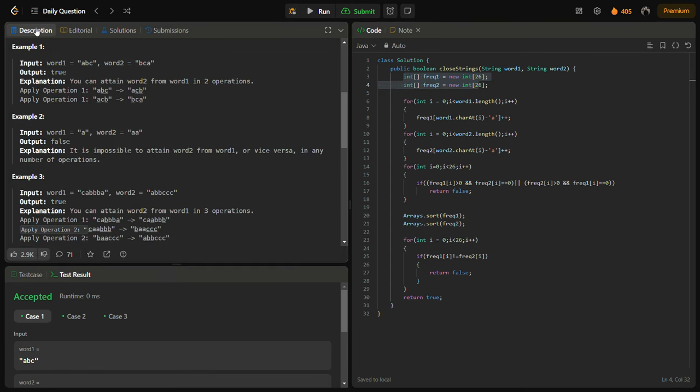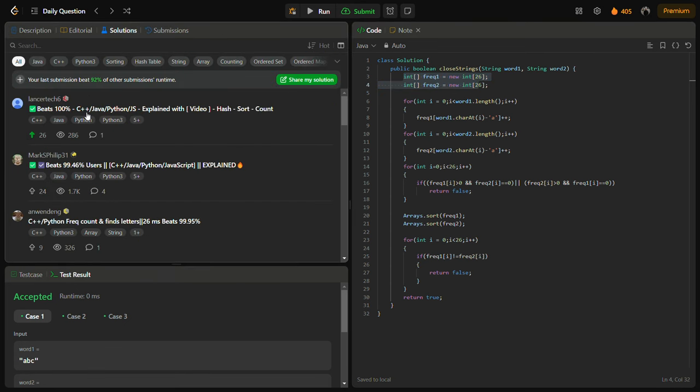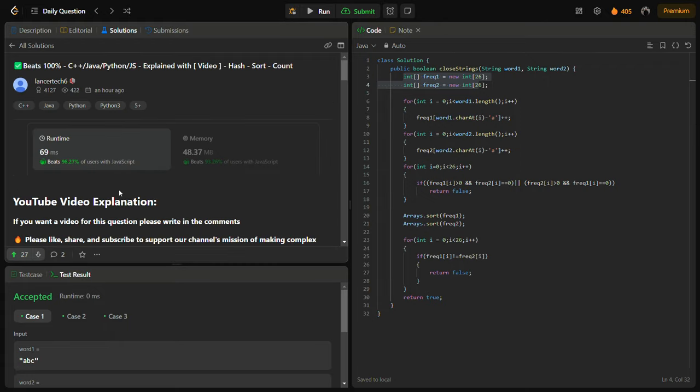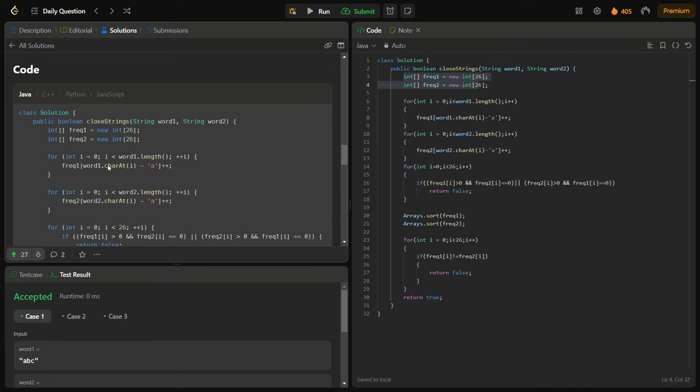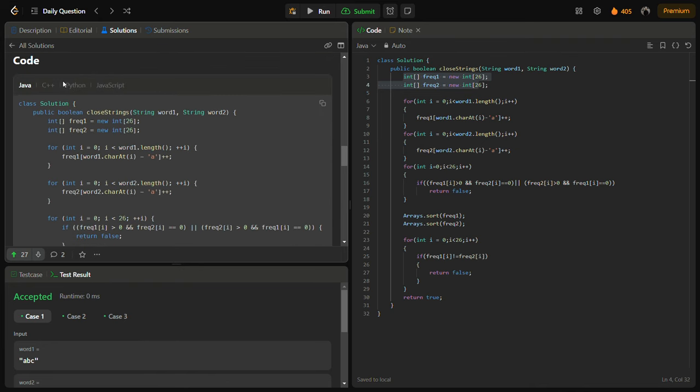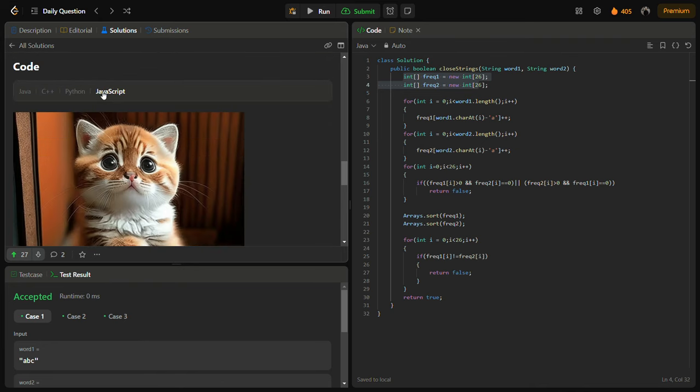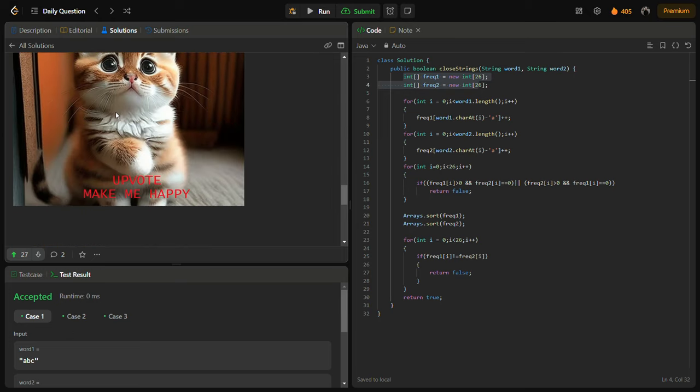I hope you understood the logic. You can also check the C++, Python and JavaScript solutions by going into the solution panel. You can see this solution, click on this. Check the intuition, the approach, the complexity, the Java solution, C++, Python, JavaScript.